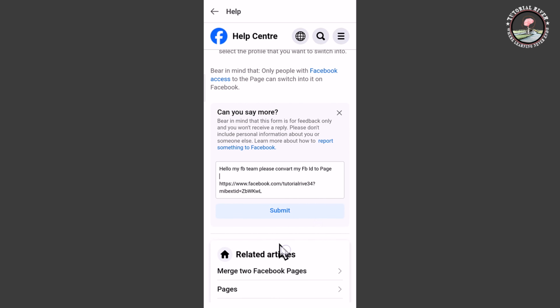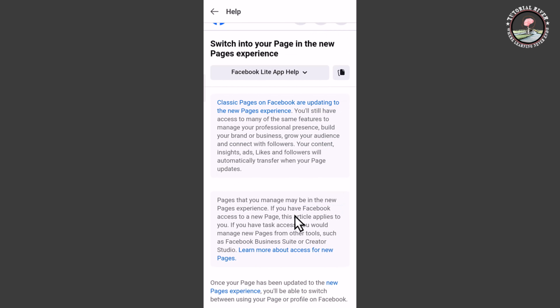Okay, now tap on submit, and you need to wait 24 hours minimum, and then the Facebook team will automatically turn your Facebook account into Facebook Pays.